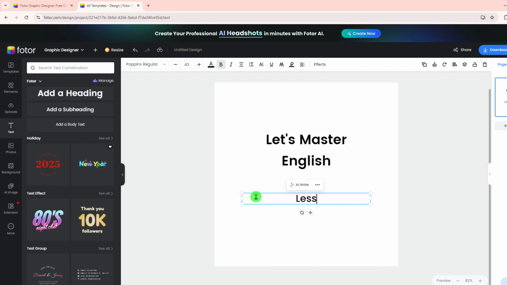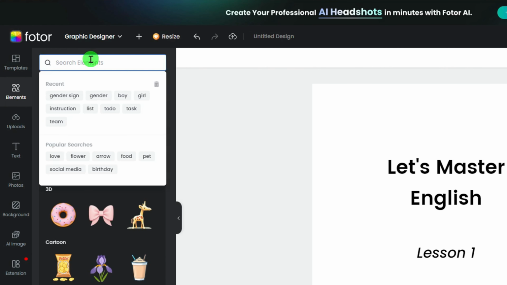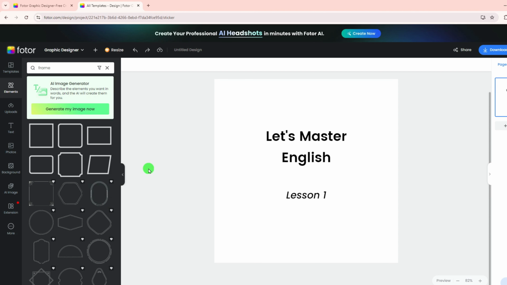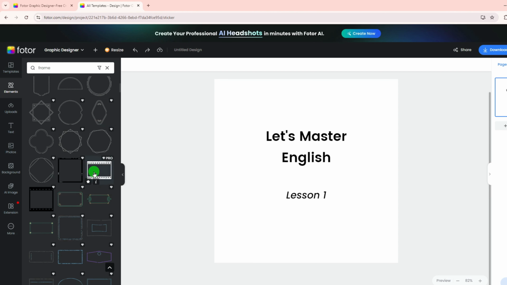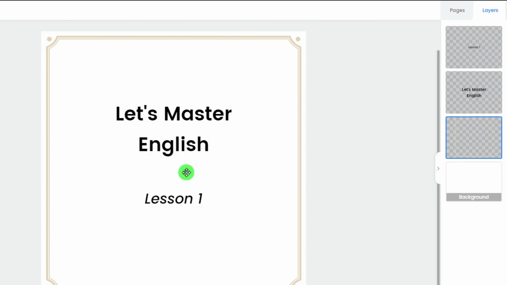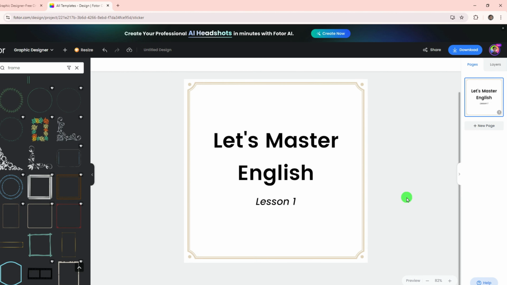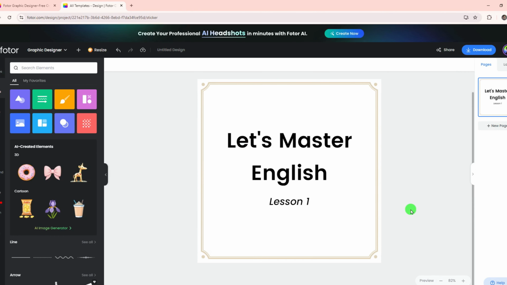Let's start by adding text to create a call to action card. Does it feel a bit plain? No worries. Head over to the Elements section and search for Frame. You'll find tons of options. Pick one that suits your design, move it to the bottom layer, then adjust the text size and position. Looking better already, right? Still want more?